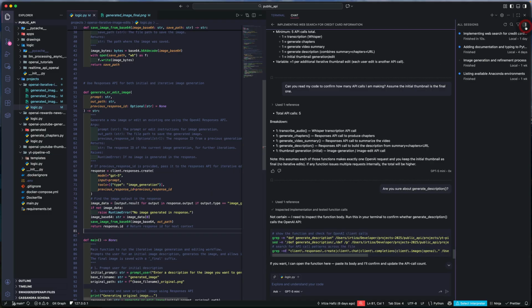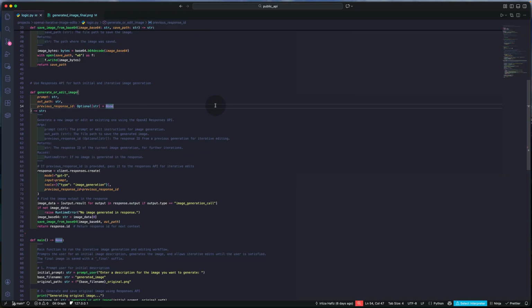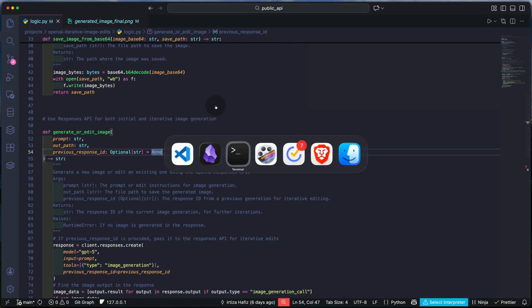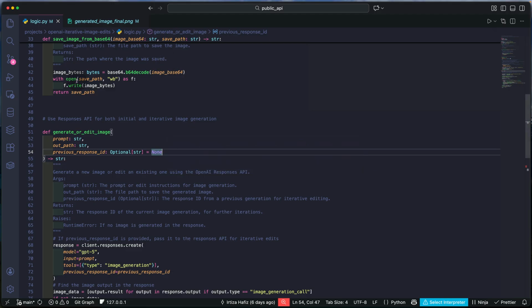So let me just do this. Whoops. All right. We'll have the code here, but let's see how our program is doing. As you can see, our original program that we kicked off did generate the original image and it saved it in generated image original.png. So let's quickly take a look at this.